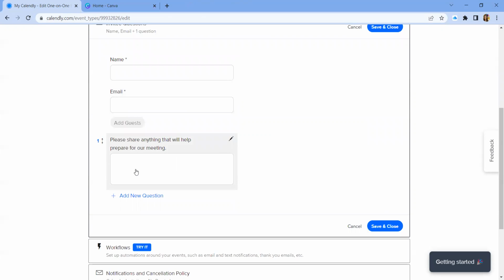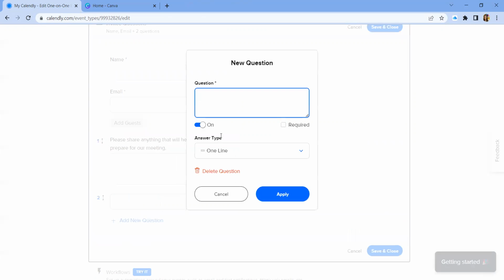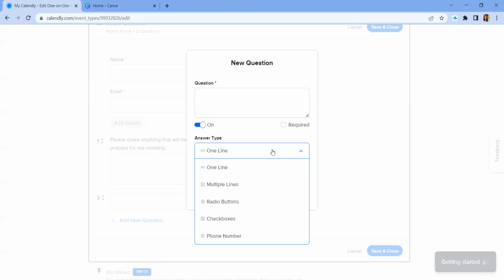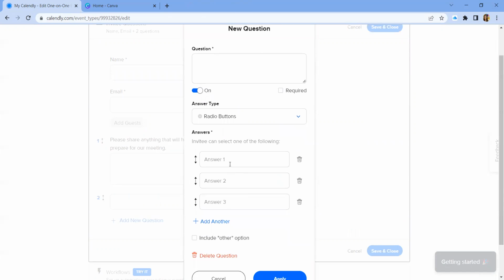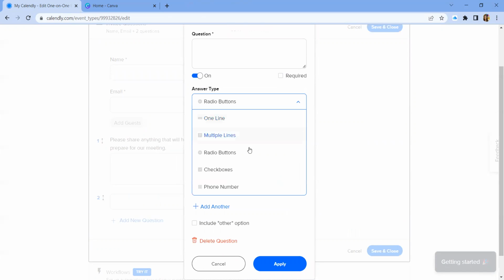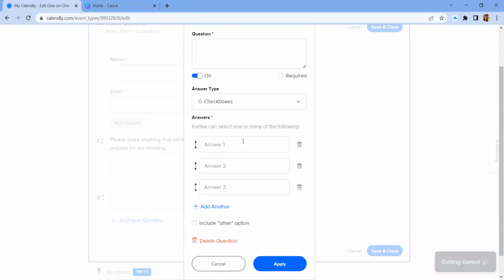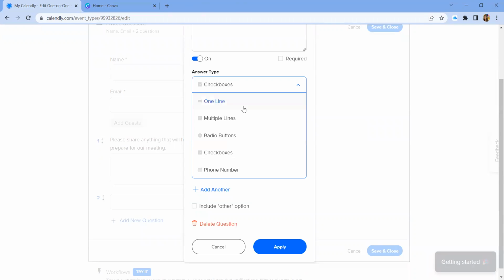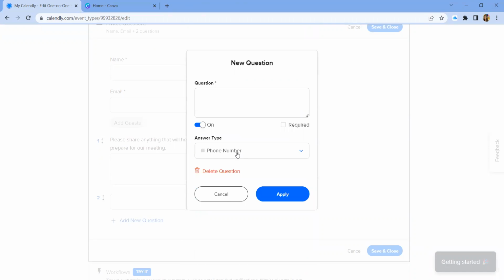You can use this question here that they give you. Please share anything that will help prepare for our meeting. But you can also add new questions. Type your question here. Decide if it's a required question. They have to answer it. Or if you just want to leave it up to them, then they don't have to. They can type an answer on one line, multiple lines. Pick buttons. So basically you give them a choice to pick from, multiple choice question basically. Check boxes. They can check one or many of the following that applies to them. You can even ask for a phone number.